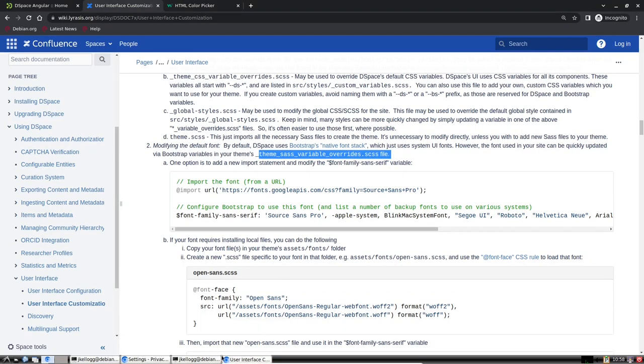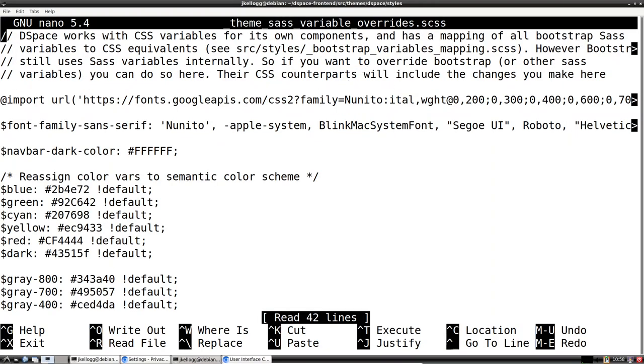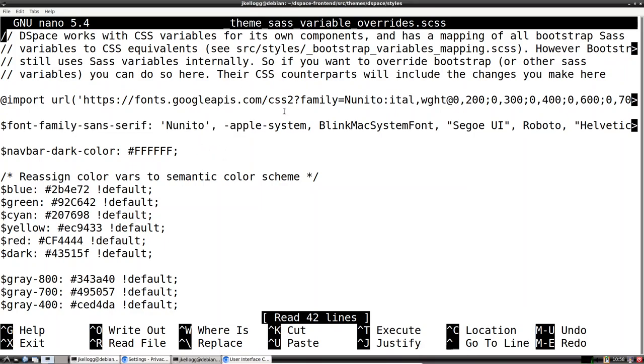And we can do that. Well, here, let's just go. I'm going to open up my terminal that I've been doing my edits with, and I'm going to use my nano text editor and the underscore theme SASS variable overrides. I'm going to hit enter, and you'll see right at the very top here we have our font family. So this is just an array of the various fonts that you cycle through until you hit one that the client side is going to be able to recognize.